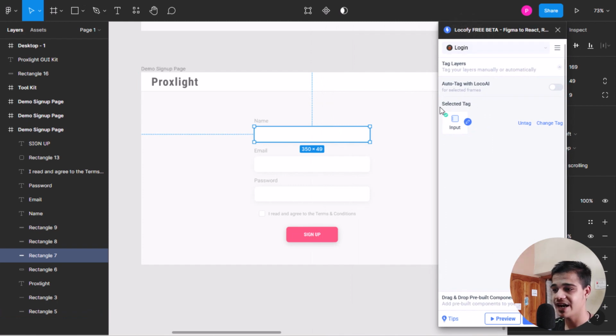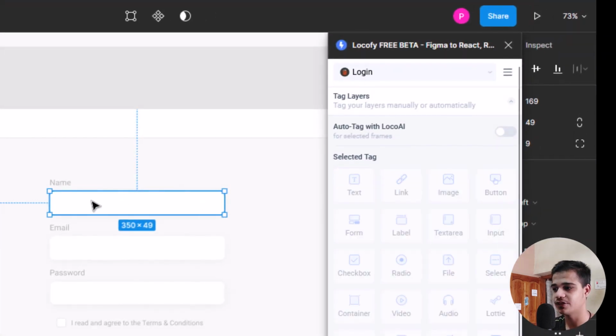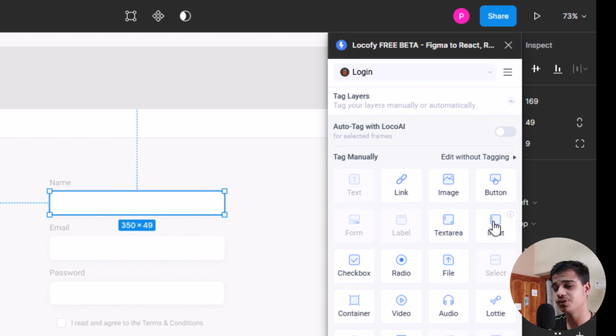Then I have added a tag over here. Let me show you that if you want to select any one of these, like for this example, this rectangle, then you can add a link, image, button, text area, or input. So which kind of tag should you add? If you want to tag it automatically, then you should turn this on over here. It will automatically add a tag to the element that you have created inside Figma.